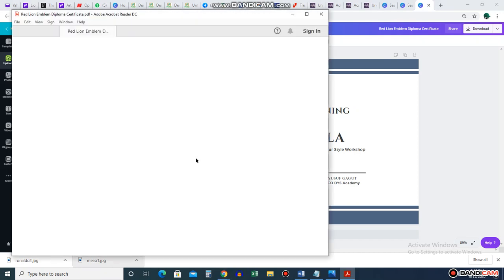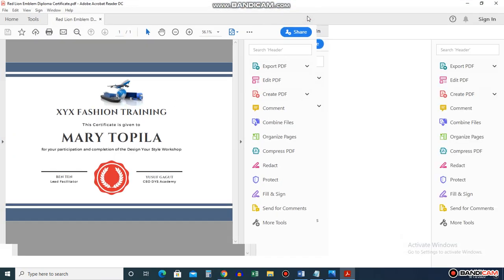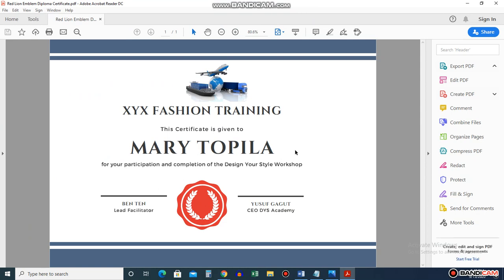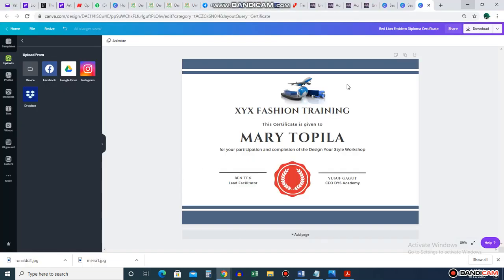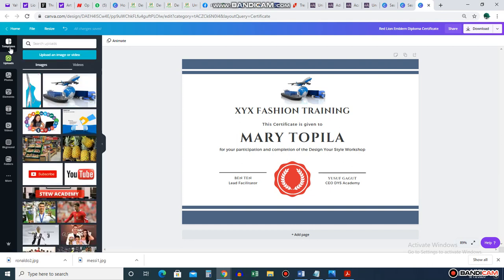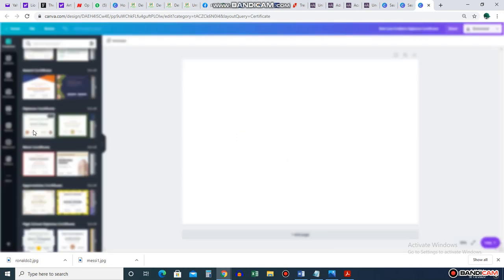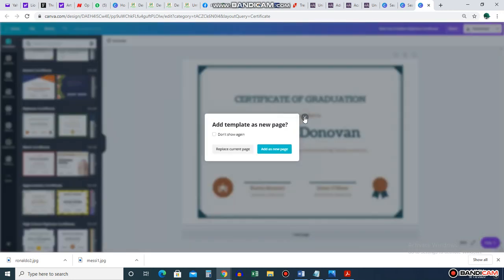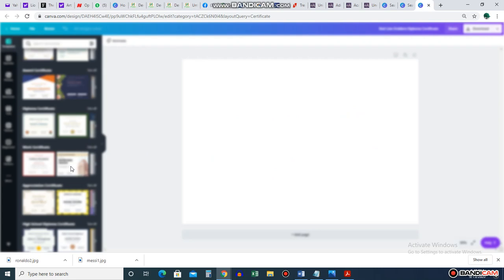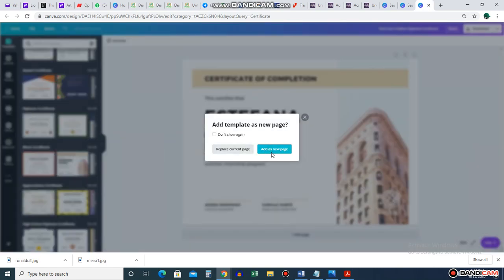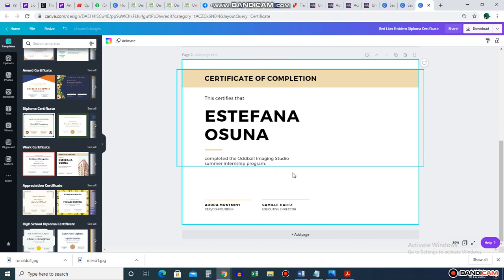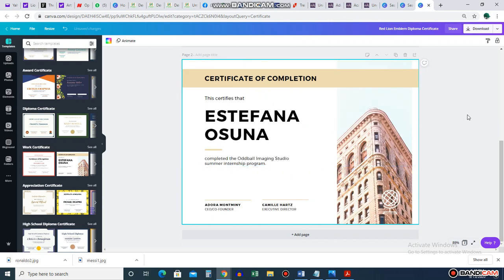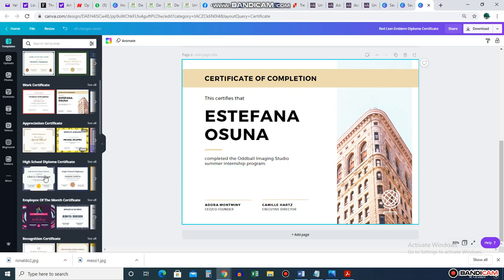So if I want to see what it looks like, where's my downloaded picture? Okay, it's opening up here. So I go here, see, voila, my certificate is ready. This is a very simple example, but you can always go back to Canva and play around with your certificate. You can use different templates and play around with them, and just create your certificate.